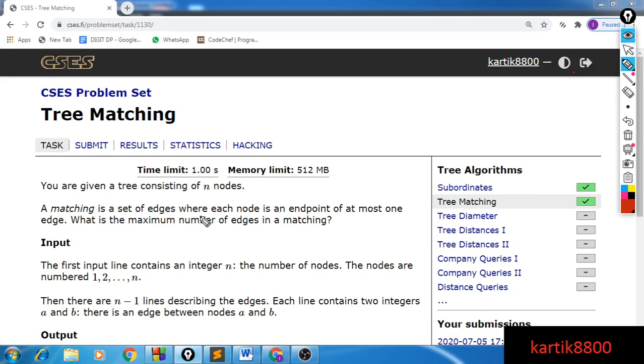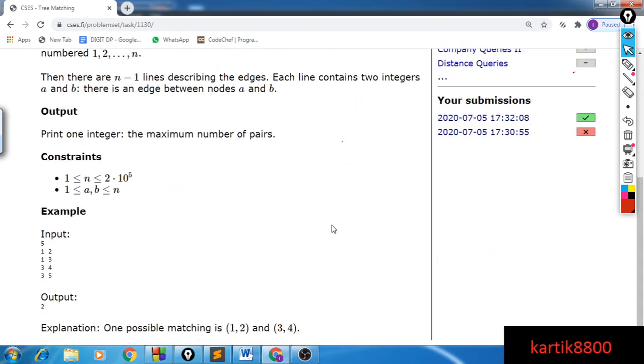So the problem says that we are given a tree having n nodes and of course n minus 1 edges. Now a matching is a set of edges where each node is an endpoint of at most one edge. What is the maximum number of edges in a matching? So we want to select some of the edges of this particular tree, right? I'll just take an example to explain, it will be better that way.